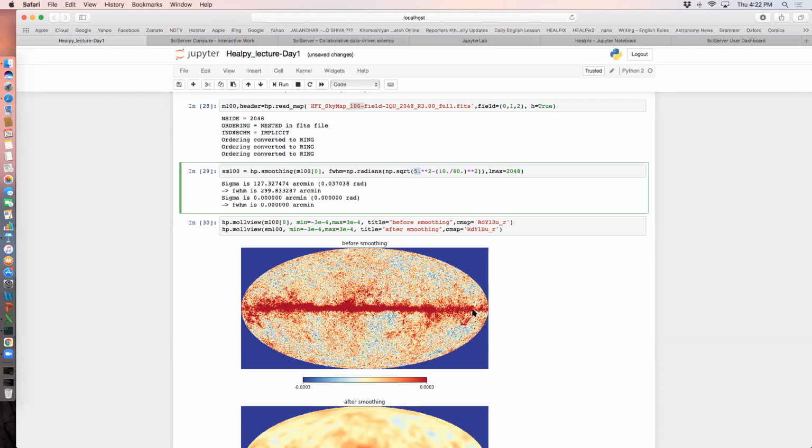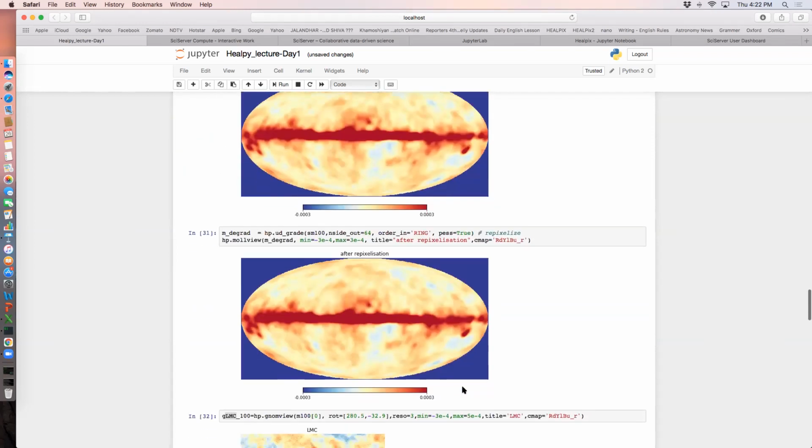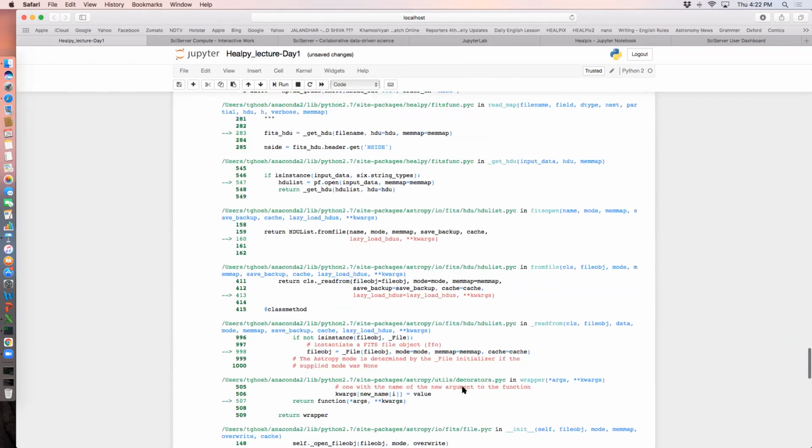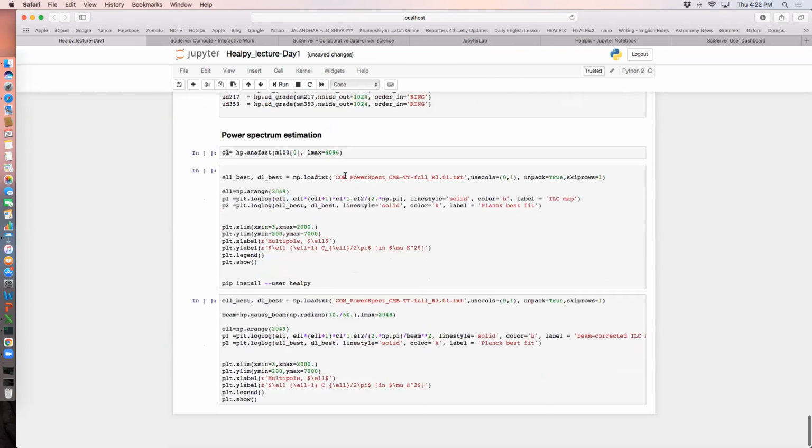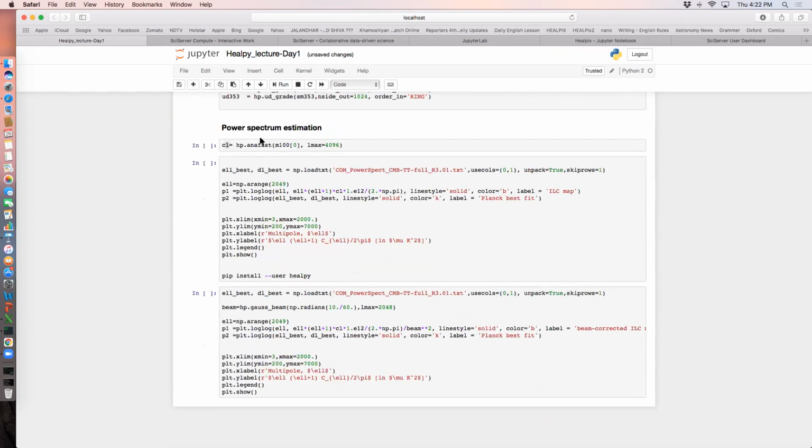Sir, show us the power spectrum value in this code. What is the power spectrum value? You take any map, it does not matter. This will compute the power spectrum of that. We don't need to define angles like 5 minutes or 15 minutes.